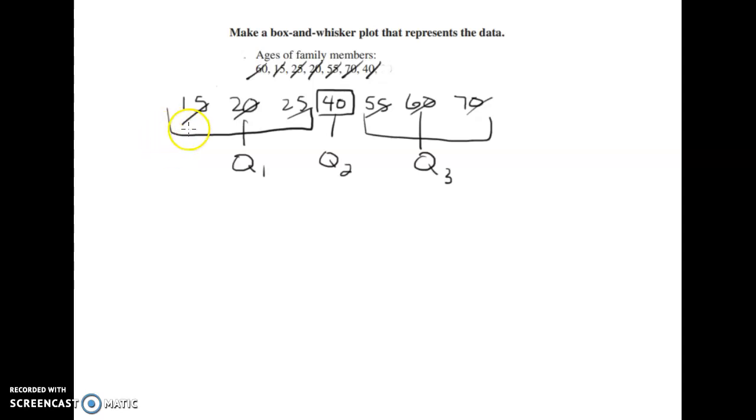And then we have our minimum, and we have our maximum. So again, this one was a little bit different because we had one number in the middle. When you have one number in the middle, then you just leave that out and you do it below and above. When we had two numbers in the middle before, we included one number in the lower half, one number in the upper half. All right, so our 5-number summary is 15, 20, 40, 60, and 70.